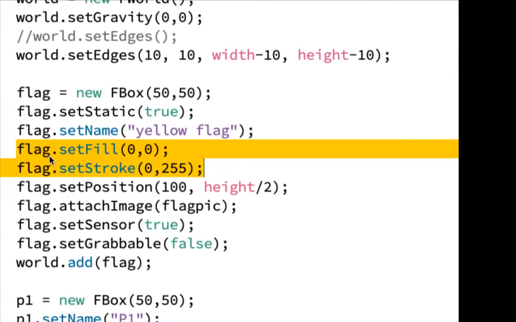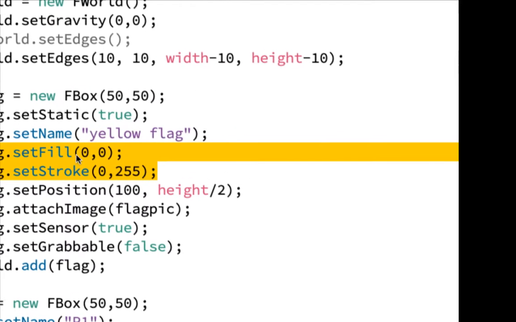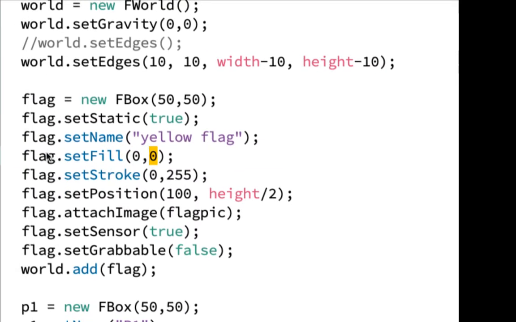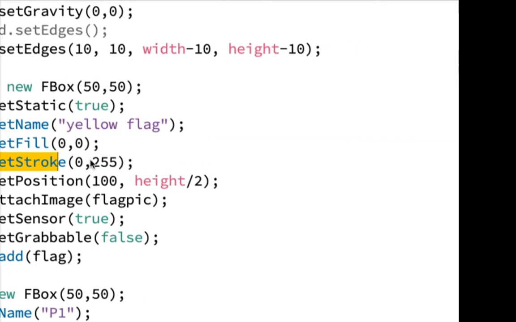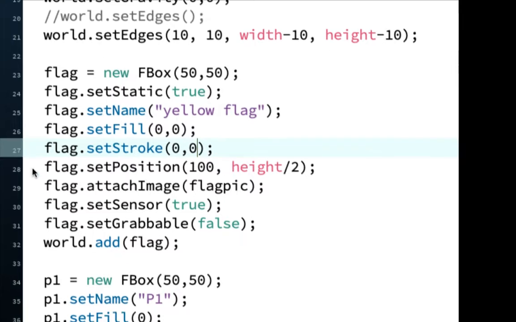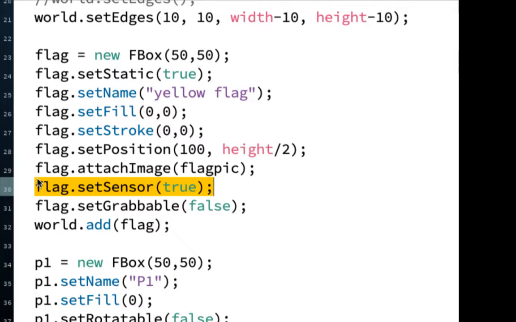Check these out here. Woo, these are pretty fancy. Set fill. Did you know that you could use set fill to give it a color and a transparency? That's pretty neat. So if I say 0, 0 for set fill and also set stroke, if I say 0, 0 for that, it is an invisible F box. And guess what? I can even go further to say set sensor true. And not only is it invisible now, but it is also intangible. So it's not visible, it's not tangible, you can't feel it, but it still generates contacts.